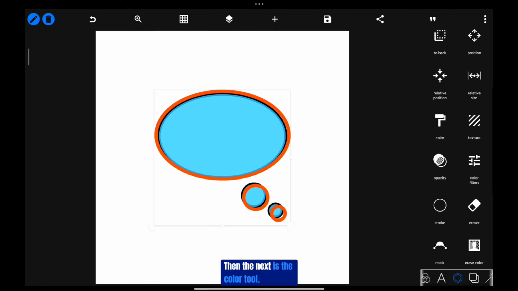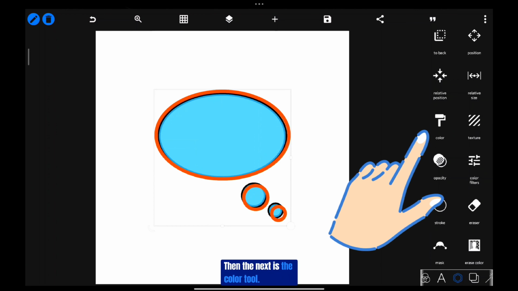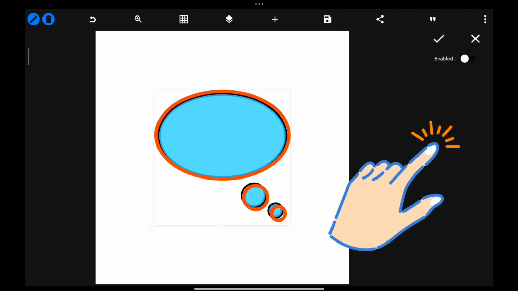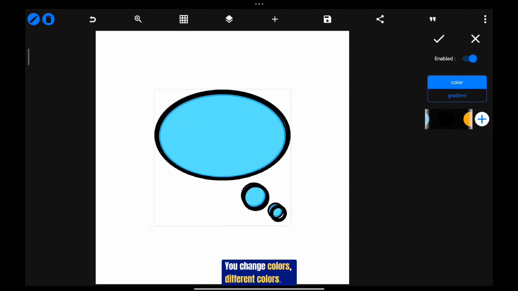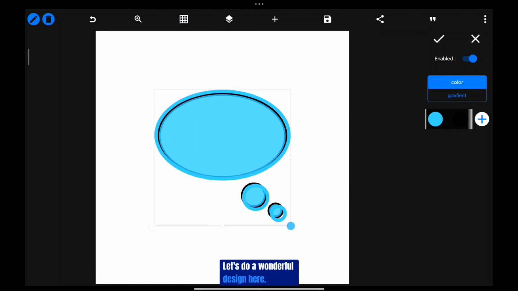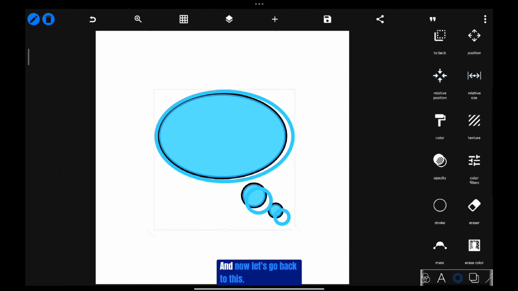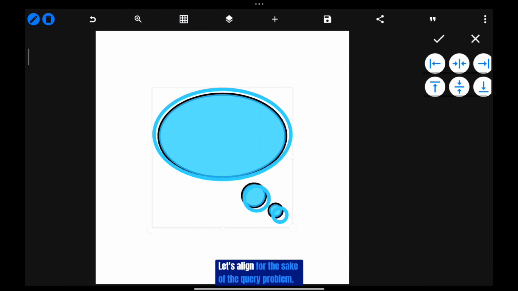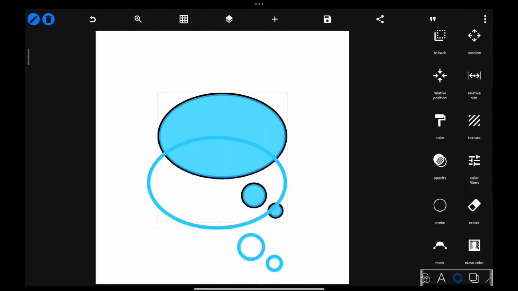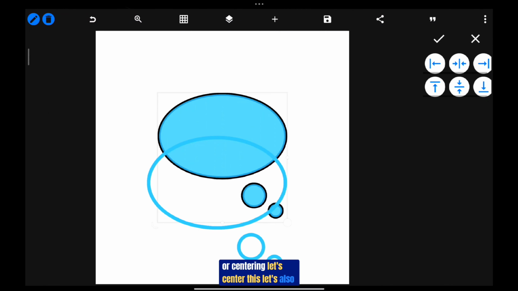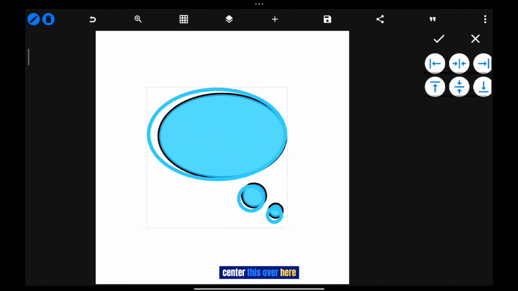Then the next is the color tool. You can see it here. You change colors, different colors. Let's do a wonderful design here. And now let's go back to this. Let's align for the sake of equilibrium or centering. Let's center this. Let's also center this over here.